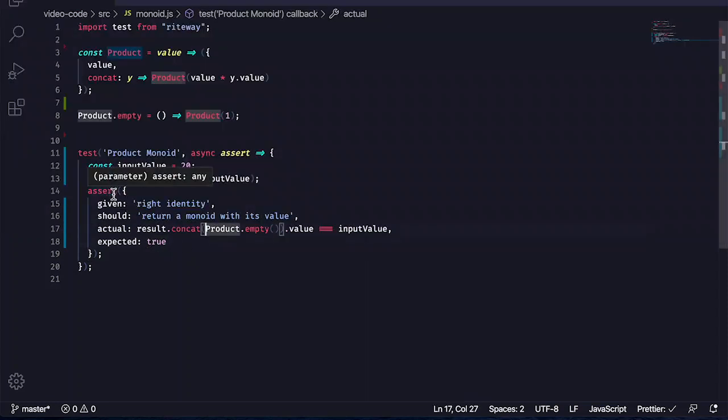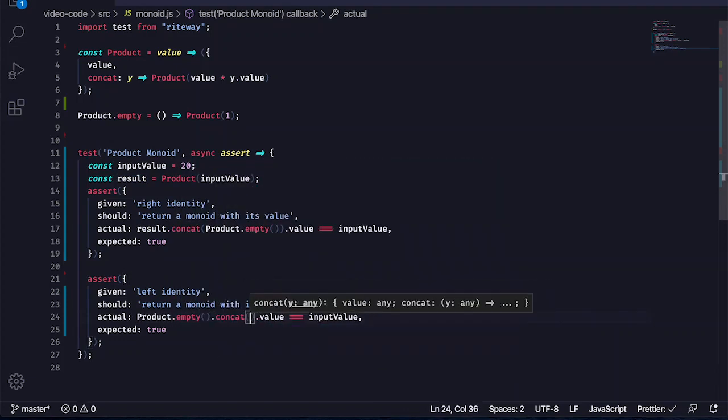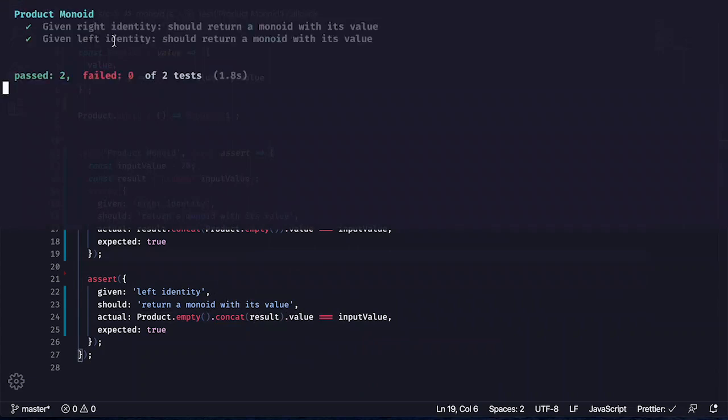And so in order for this to be a valid monoid, it will need to possess right and left identity. So now we'll test our left identity, and we're going to flip this around. So we'll have product.empty concat result. All right, cool. We see that our left and right identity are passing.